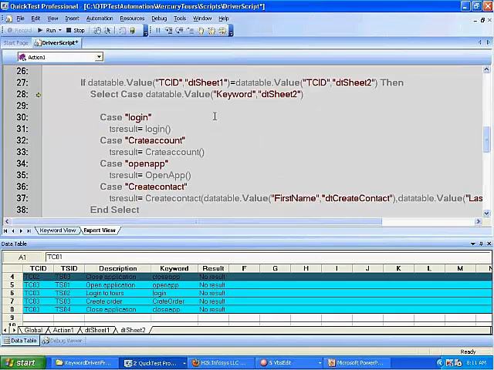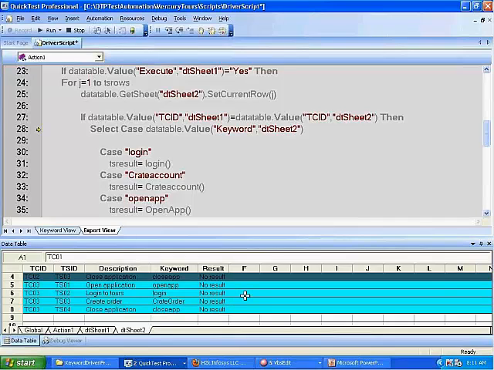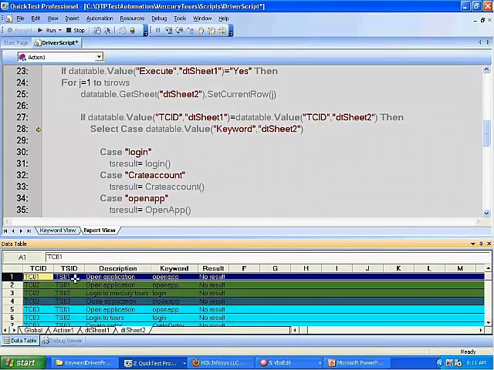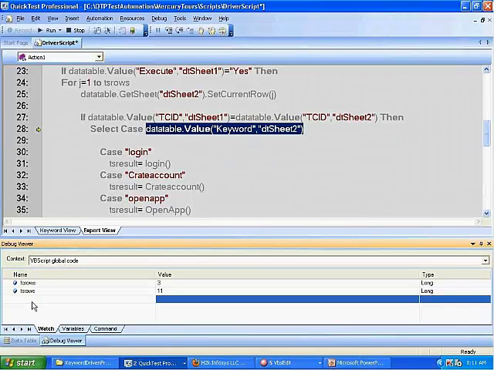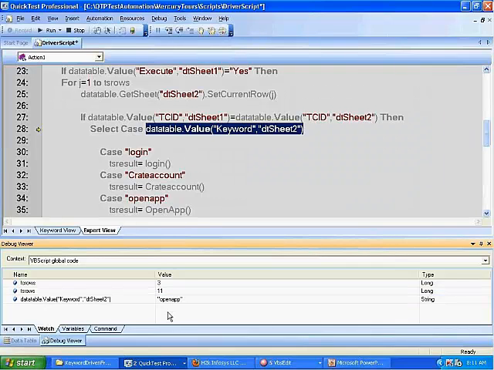Now it's going to get all the keywords, the select case statement. In sheet 2, you got this test case ID match, and then what is the keyword for that particular test case? So the select case statement is going to get the keyword. The keyword is open app, right? So this is going to return it. Even if you copy and paste it in the debugger, that tells you what the keyword is. So that is open app, right?